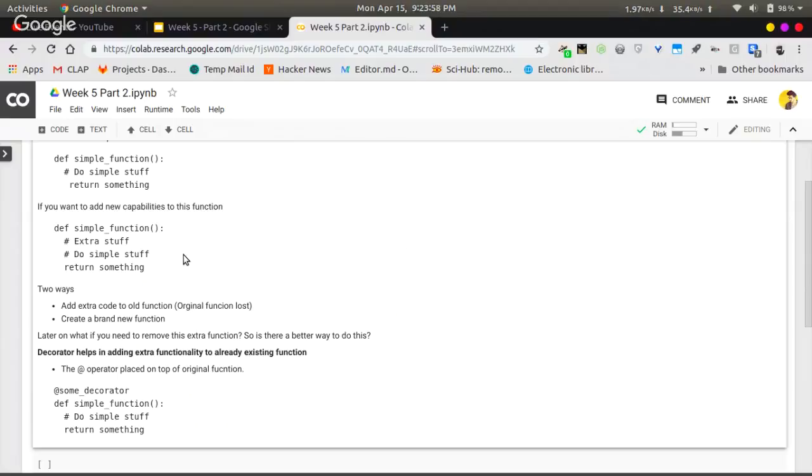Now let us assume that you are going to create a new function. You are going to create a new function, copy paste whatever is left behind and add the extra stuff. So this will also be an issue. The code will be redundant. If you have many lines of code, you will have to copy all those lines into the new function. This is not a good practice.